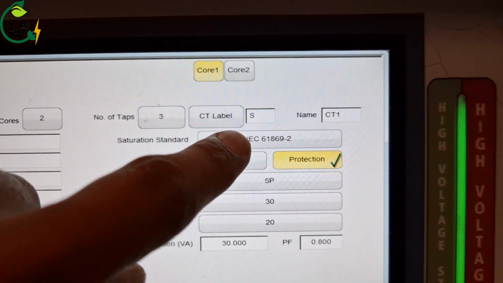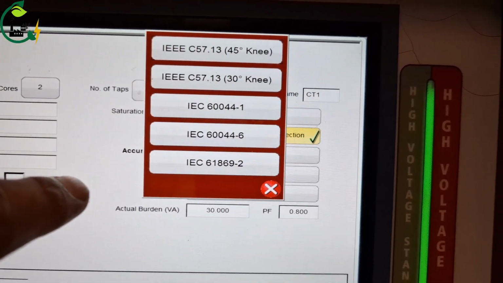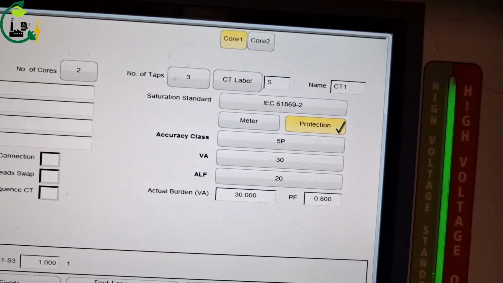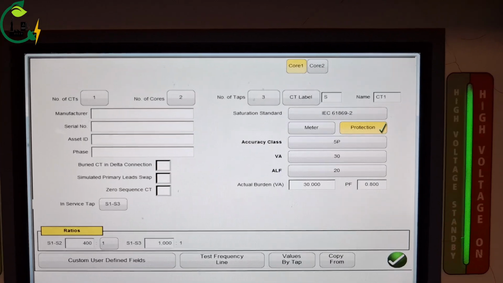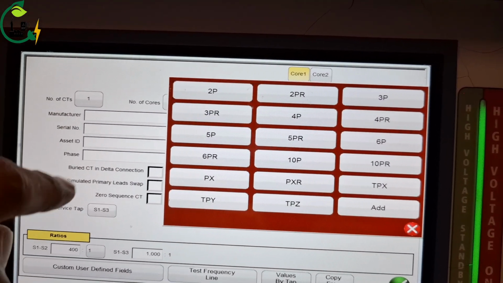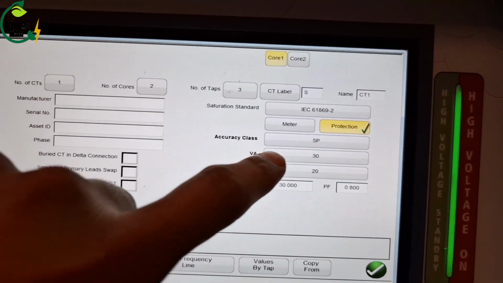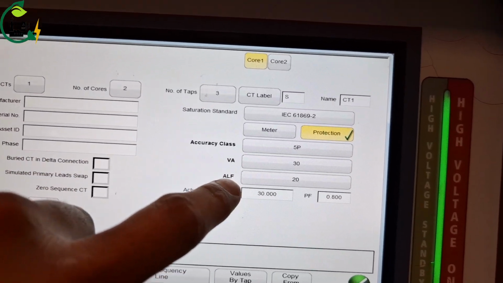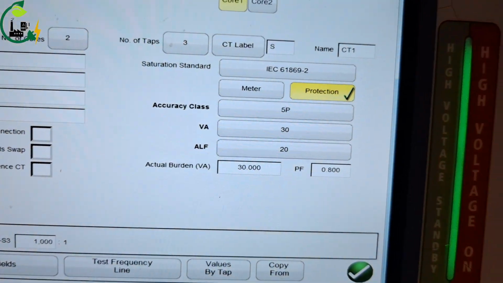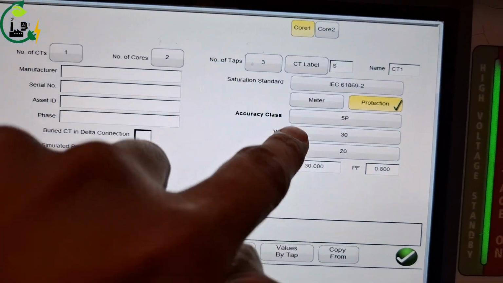After putting the tag we will enter the CT standard. We are performing on IEC 61869-2. So it is important to always select the standard. After selection of standard, we have 2 cores of metering and protection, but we are testing the protection core now. So we will select the accuracy class which is mentioned on the CT, like 5P20, and the burden is 30.